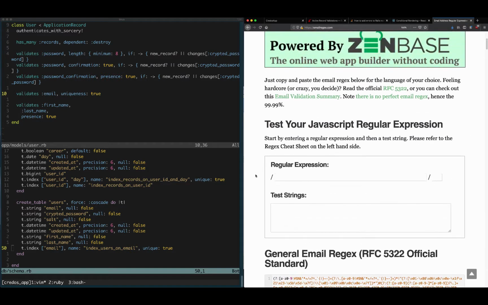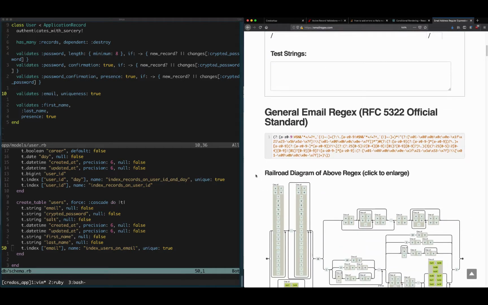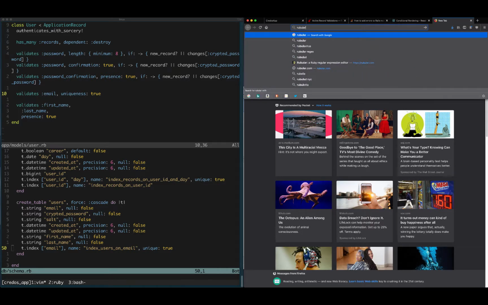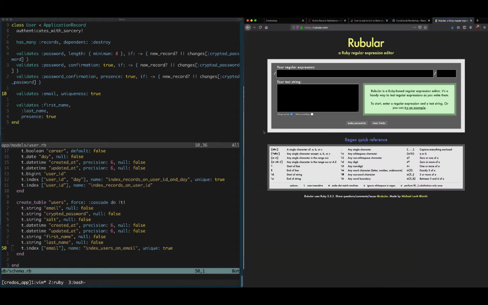But I also don't ever want to run into problems with an email. So what I normally do is I just do a very simple email format. And to test out this regular expression, since we're using Ruby, I like to use rubular.com.